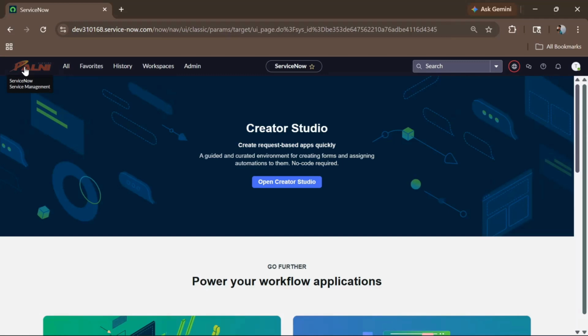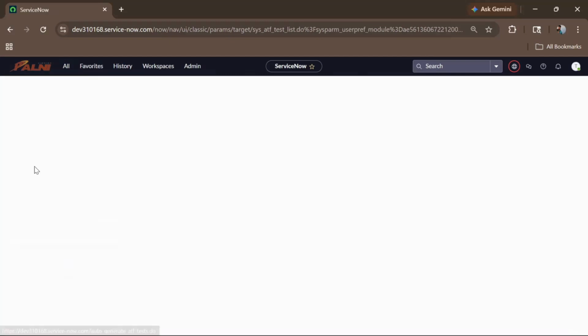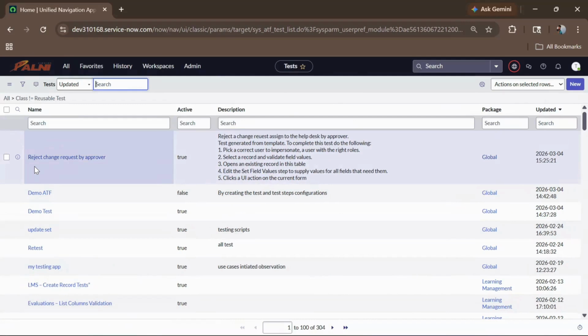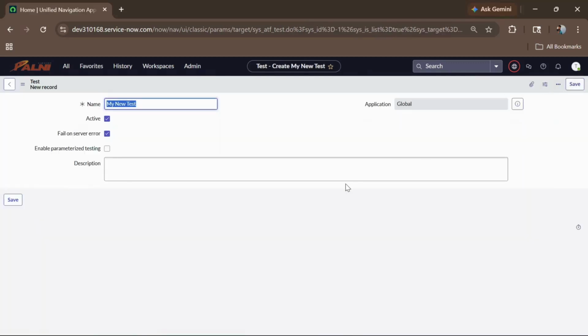Let's get started. I'll navigate to Automated Test Framework, Tests. This opens the list of all existing tests in the system. To create a new test, I'll click the New button at the top. Now the test form opens where we need to provide some basic details.